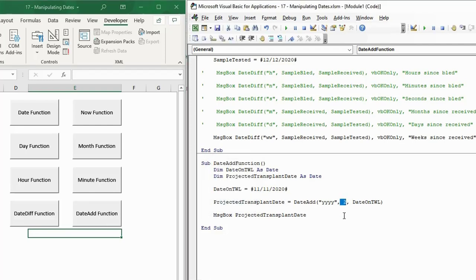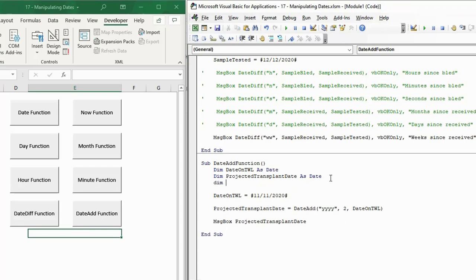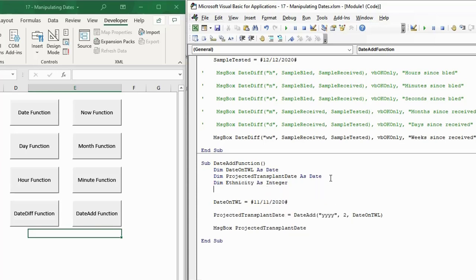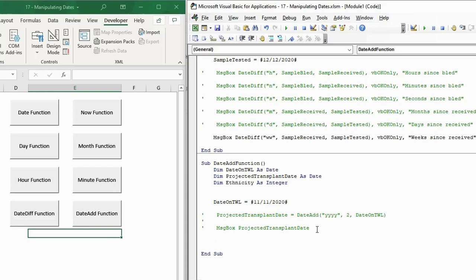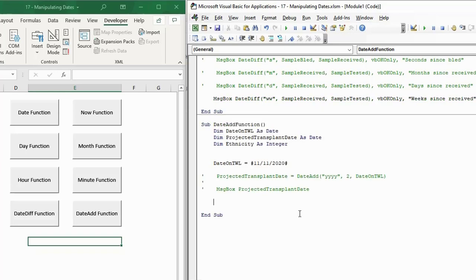Now, how quickly you get transplanted does depend to some extent on your ethnicity. So let's declare a variable as integer. And let's comment out this code. So before we determine the projected transplant date, let's ask the user their ethnicity. Now we know patients from Black and African American backgrounds wait on average 3.5 years for a transplant from the dates they were added to the transplant waiting list. For all other ethnicities, it is on average 2 years and 4 months. So let's see how we can use that information.